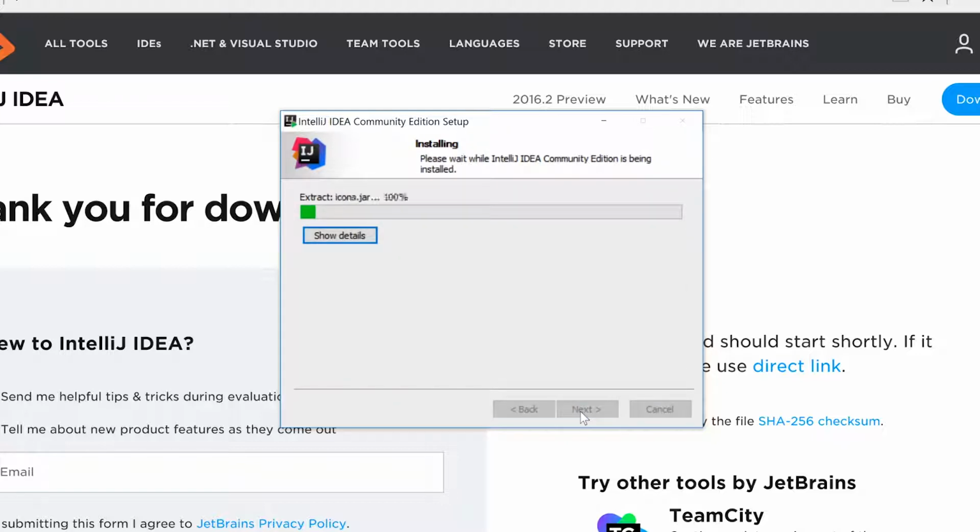And you can see it's going ahead now and installing IntelliJ on our computer. So I did fast forward that. That generally does take a little bit longer than what you saw on the screen there. But eventually, depending on the speed of your computer, no matter how slow it is, it'll eventually work.